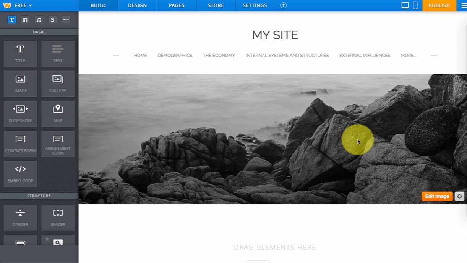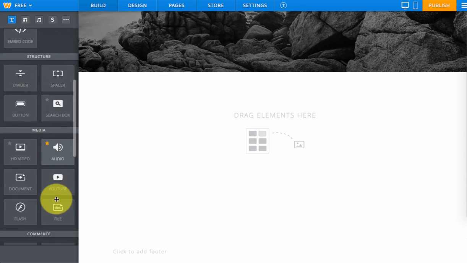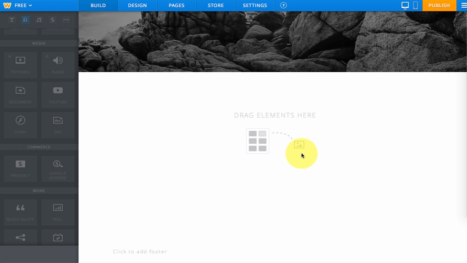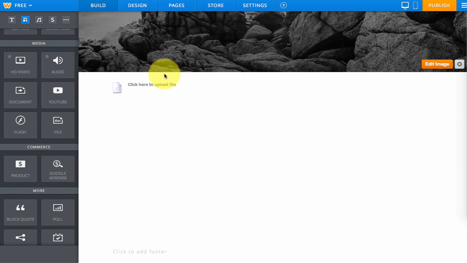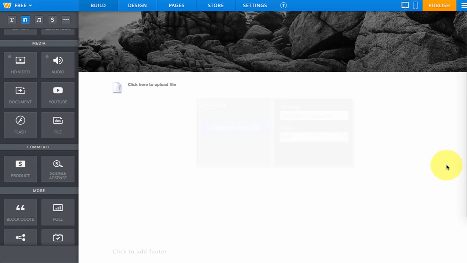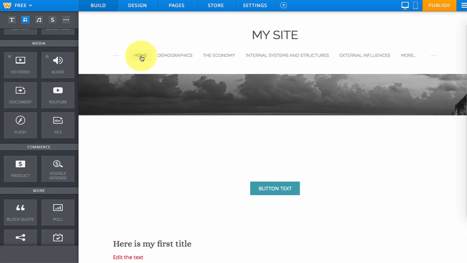So here is that page right here, and the easiest way to probably add a paper is just to go down here to a doc file. So that would be a way to add a Word document. So you just drag it in and you literally click where it says click here to upload file, and you would just upload your file right there. So that's probably the easiest way to do that. Let me just go back to my home page once more.